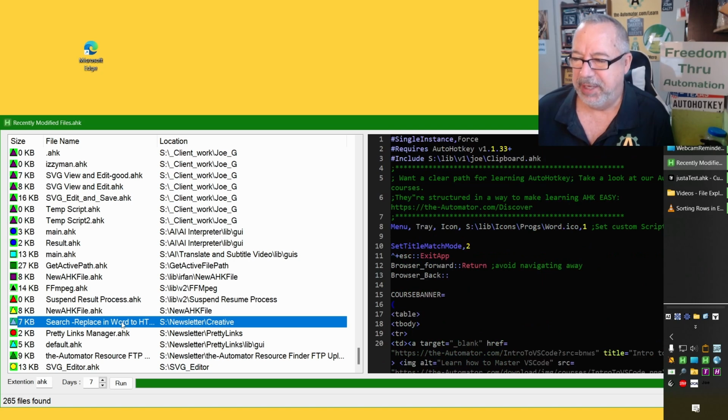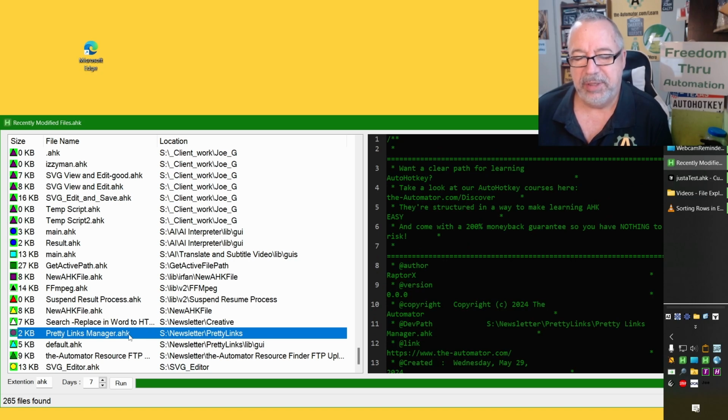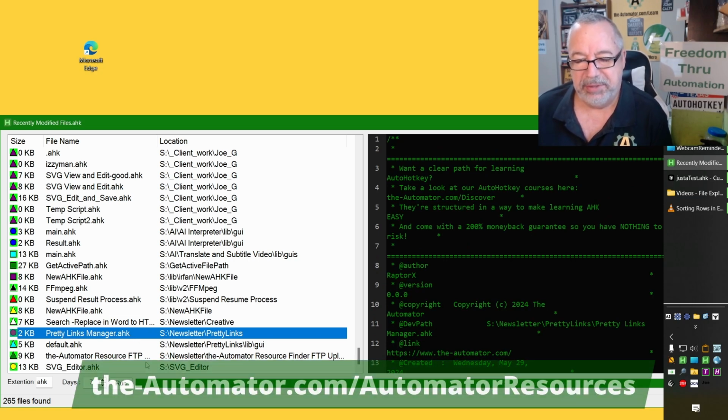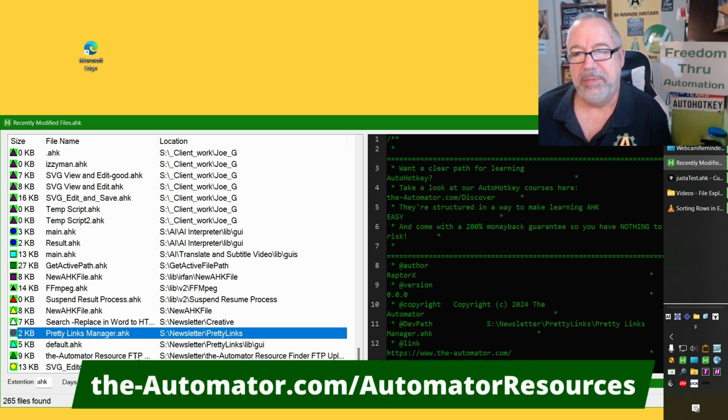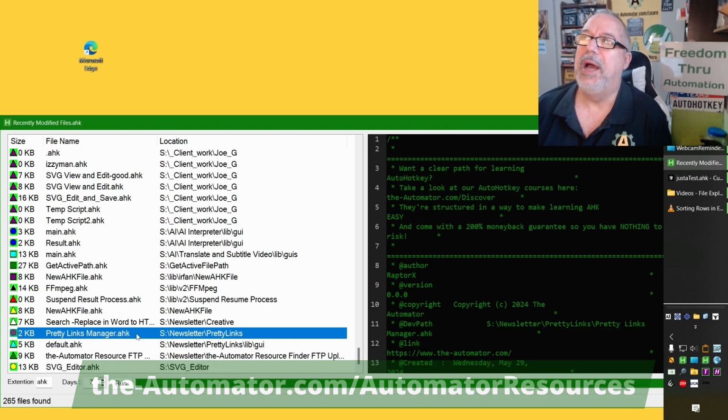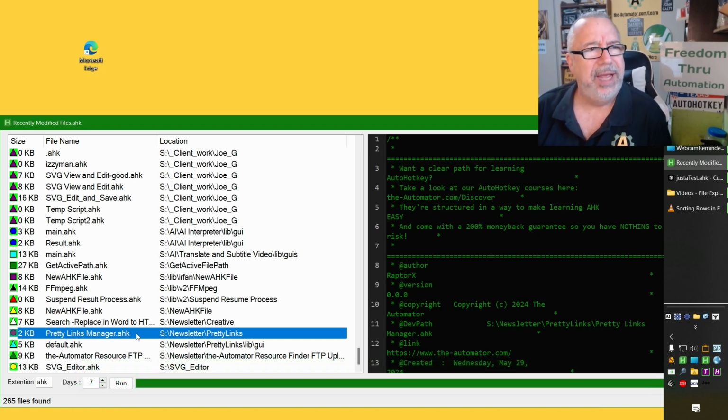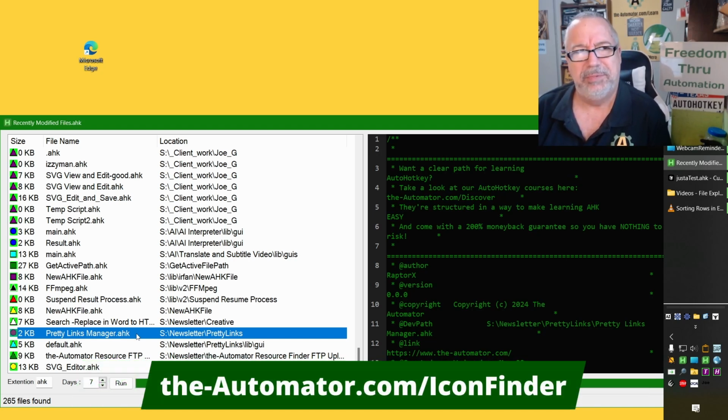The search and replace. In the newsletter, I had a couple more ahas that can make it easier for me to do my newsletter every week and to have things looking prettier and easier for me to read. Our Pretty Links Manager. This automated resource tool is cool. And Connie mentioned that the download, we had our icon lookup because it's Resource Finder, and this is the automated Resource Finder.